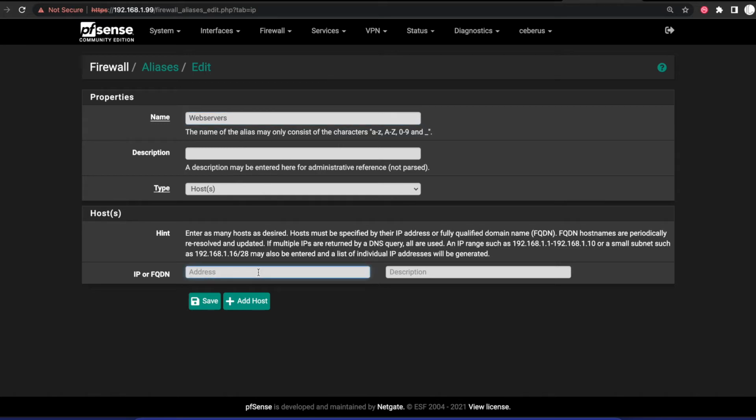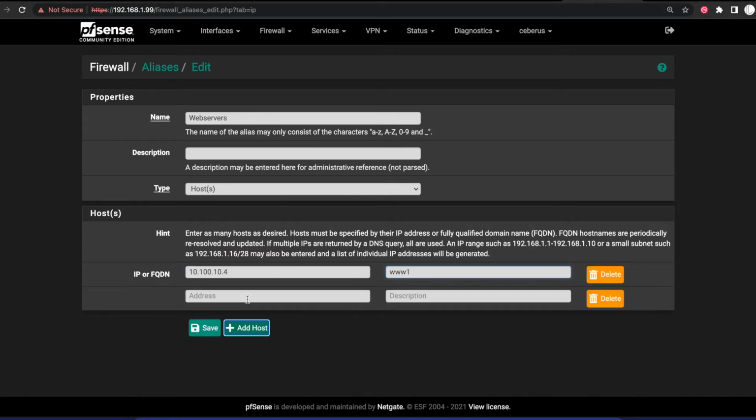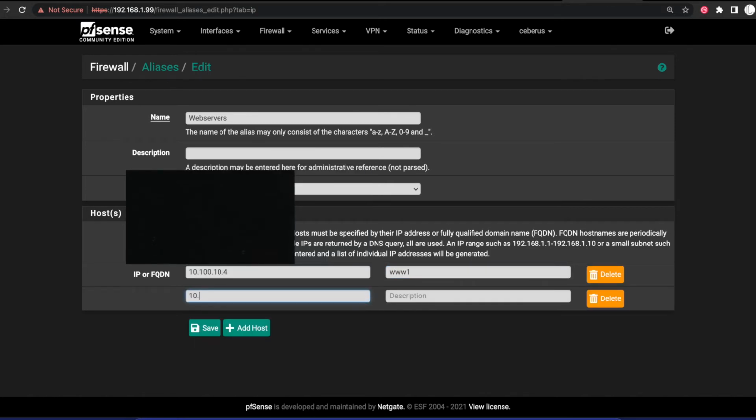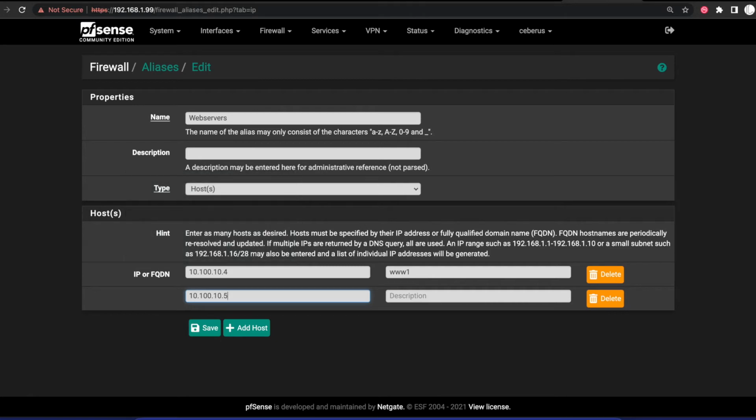We'll put in the first IP address, 10.100.10.4. We'll call this www1. We'll add another one, 10.100.10.5, and call this www2. So now we see on here that we've grouped these two IP addresses into one alias that we just call web servers.